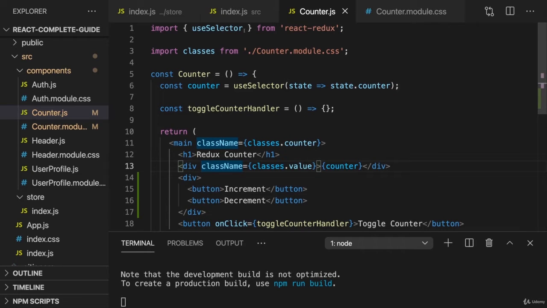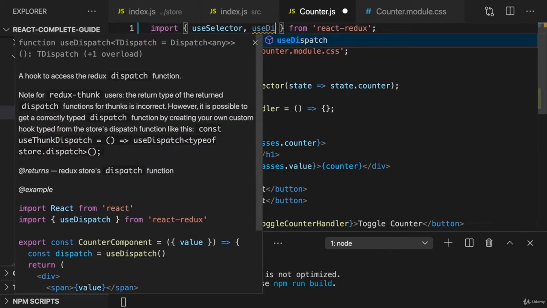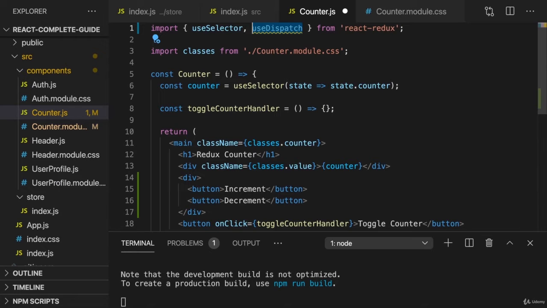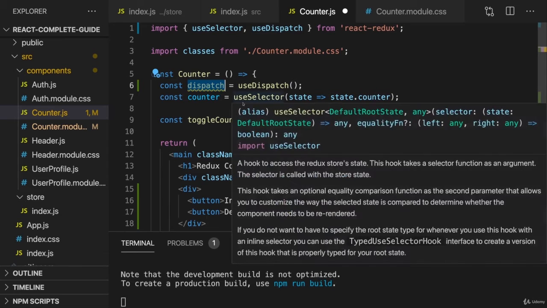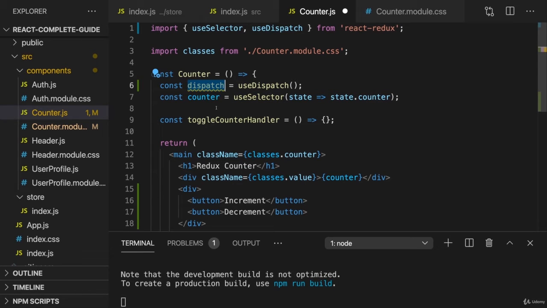Well, there is another hook which we can use, the use dispatch hook. When we call use dispatch here, we don't pass any argument to it, but instead this gives us back a dispatch function which we can execute. So dispatch here is a function which we can call, which will dispatch an action against our Redux store.